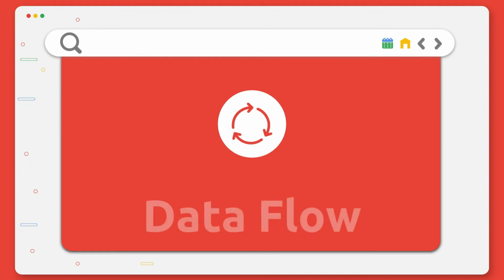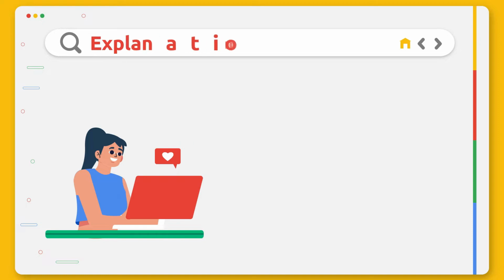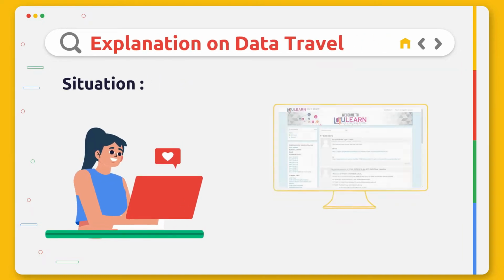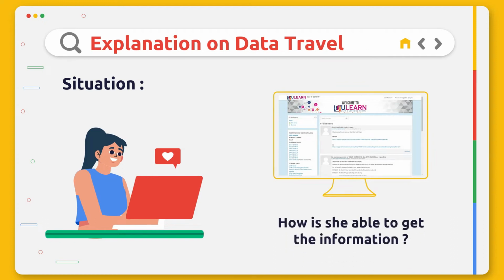Data flow. Given a situation, a lecturer is browsing the internet and suddenly she got all the information she needs. The question is, how is she able to get this information?